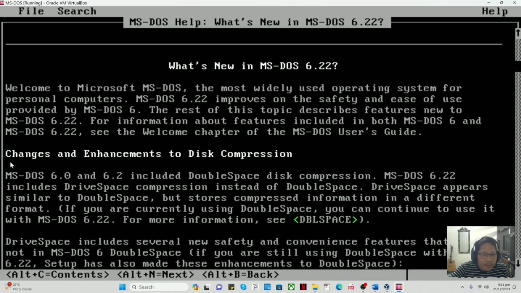They also have the changes and enhancements to disk compression. MS-DOS 6.0 and 6.2 included DoubleSpace disk compression, and MS-DOS 6.22 includes DriveSpace compression instead of DoubleSpace. DriveSpace appears similar to DoubleSpace, but stores compressed information in a different format. If you are currently using DoubleSpace, you can continue to use it with MS-DOS 6.22. For more information about this, we can use this one here, DriveSpace.